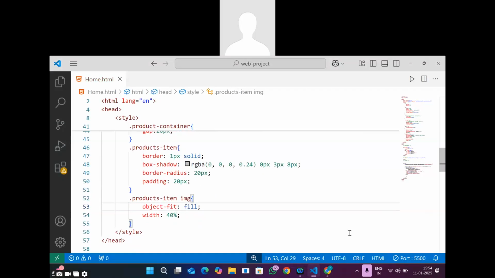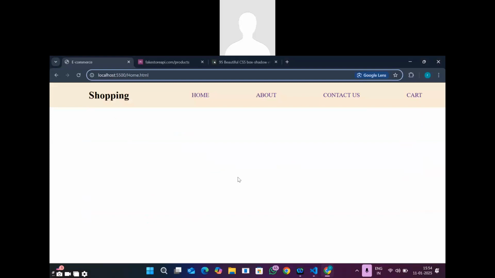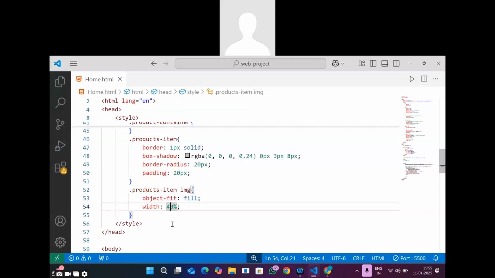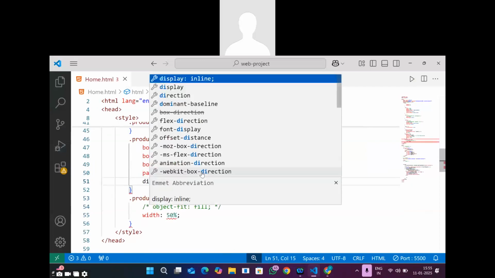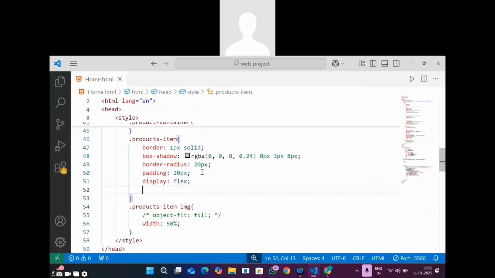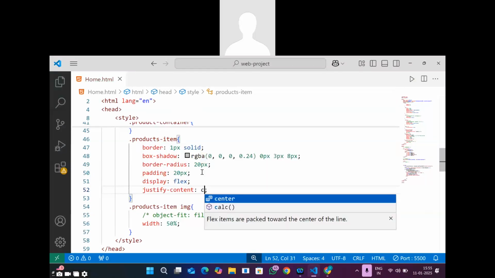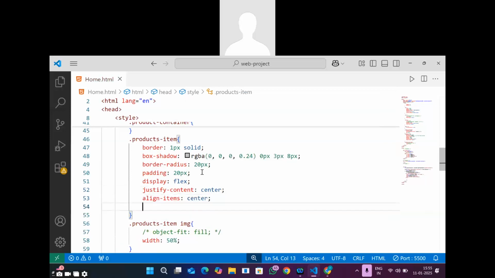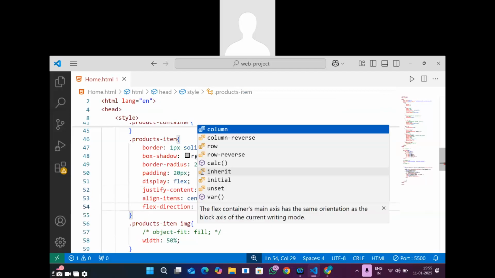Instead of cover, let me check with fill. Okay, use something like 50% here and leave it as fill. Then take display flex, flex direction, and justify content center. Next, align items equals center, and the flex direction value should be column.